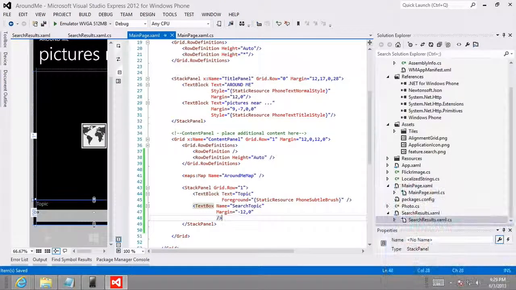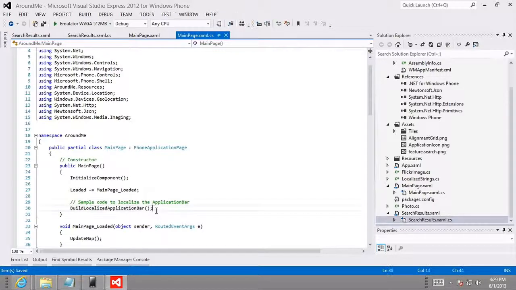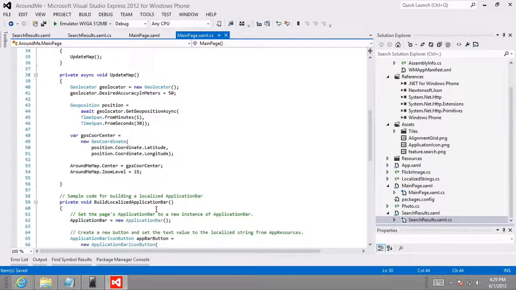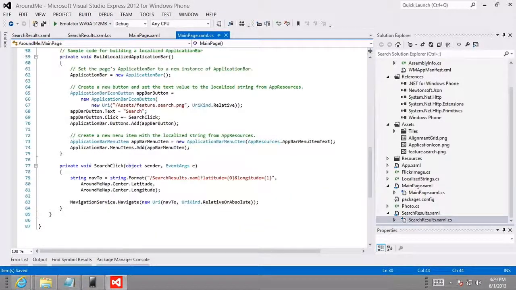All right, great. Now the next thing I want to do is take whatever's been typed into the search topic, and I want to pass that to our search results page. So in the main page.xaml.cs, whenever the user clicks on the search click icon in the app bar, we want to pass along one additional value.